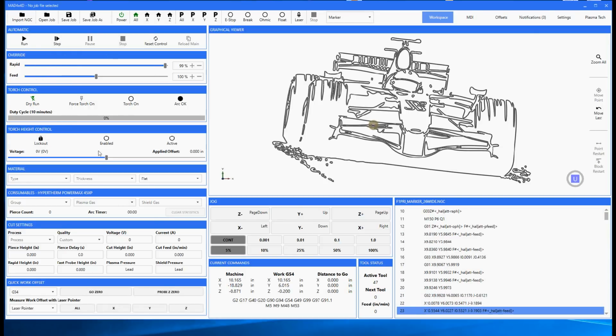Now, right here, you could force the torch on, also similar to what you would see in version 2, after turning off dry run, of course. Force the torch on just like you would have in version 2, and it's going to tell you the torch is on. Torch height control, the only real change here is, once again, a different button layout. You can lock it out and unlock it. It tells you if it's enabled and active. The Active button tells you the torch height control is active.